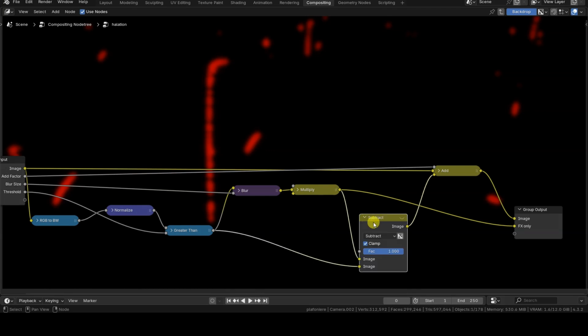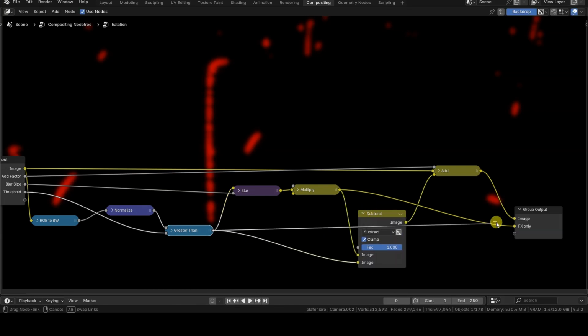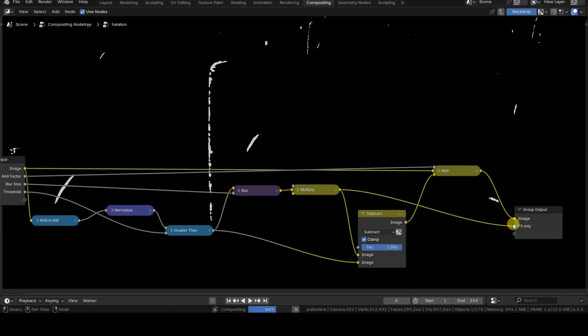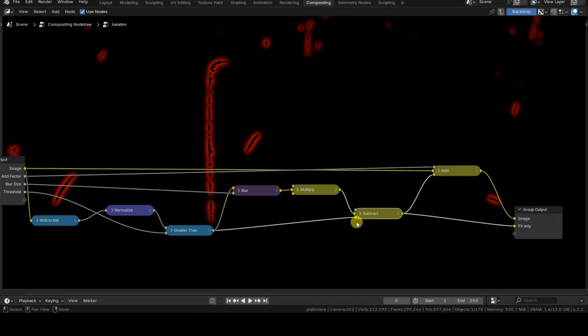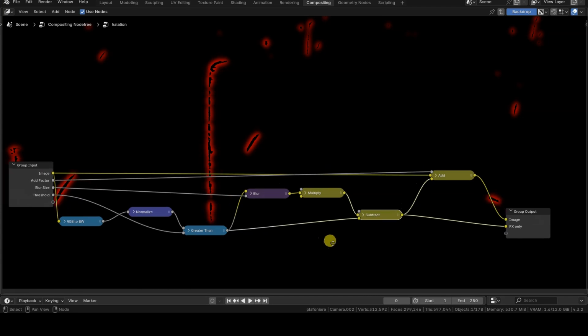Finally, I subtract the unblurred white mask, coming from the greater than node, from the reddish glow, so that only the outer halo remains. This operation is done using a color mix node set to subtract. It's important to enable the clamp option here to prevent the subtraction from producing negative values, as those could cause unwanted artifacts in the final result.